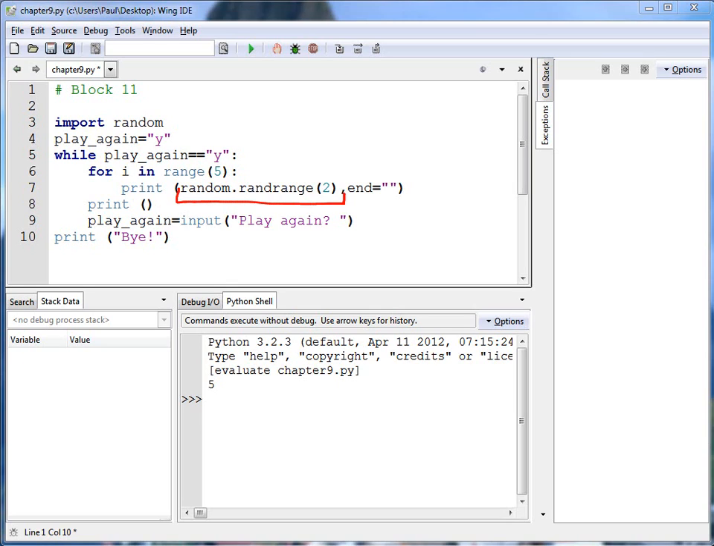And what am I doing? I'm printing a random.randrange. This gives me a random number from 0 to 1, so it would print out something like 0. I do not go to the next line because of this. And I loop, so like 0, 0, 1, a total of 5 of these, because I got 5 right here. Then I print, so I go to a new line, and I print play again.